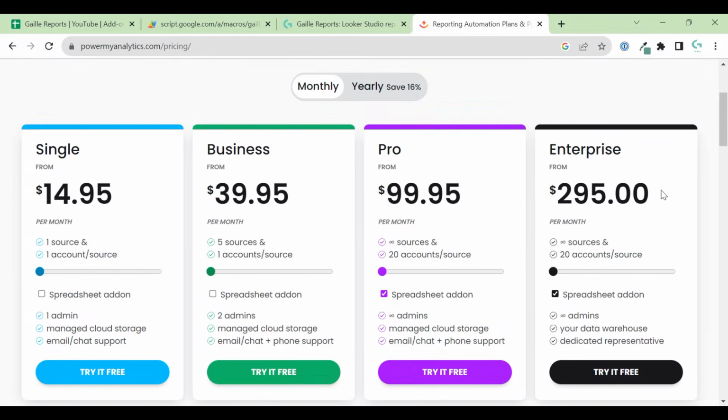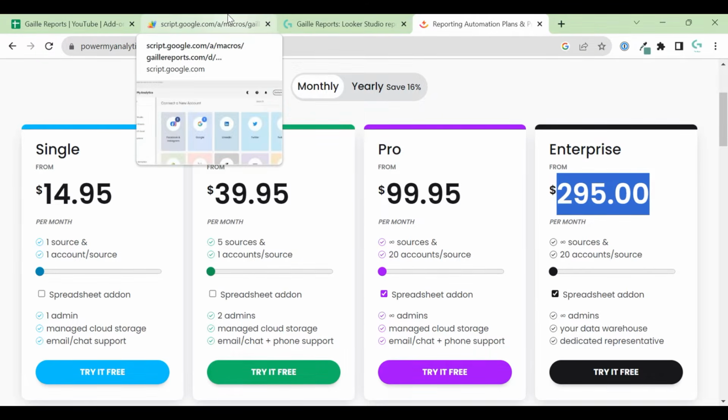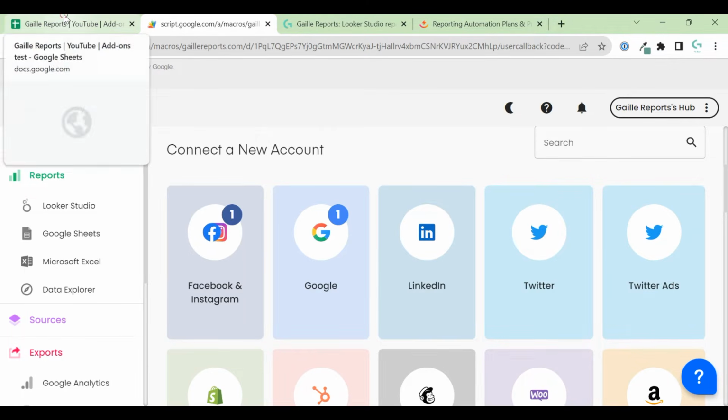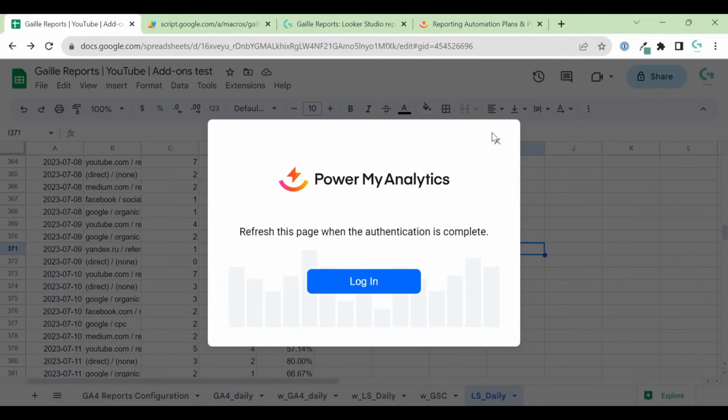And as I remember, BigQuery starts only in the enterprise plan. And again, from my point of view, it's really good and it's cheaper than hiring your own developers who will develop and support, because Facebook API changed a lot and you have to update your connectors all the time. Anyway, for Power My Analytics, I think the price policy is reasonable.